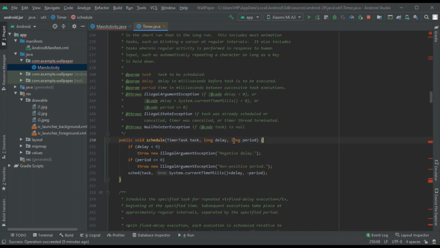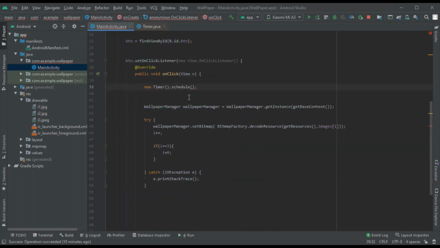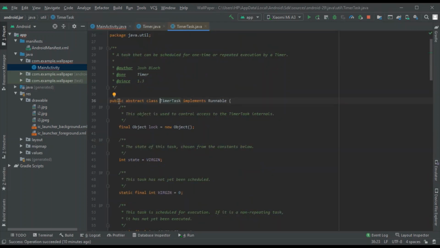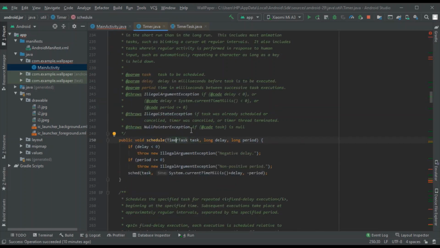Here you are not using the delay, so you can give that as 0, and the period is how often you want to call your function, every 30 seconds, right? So you can specify 30 seconds over here. Now in the schedule you need to pass in the task. The task is of type TimerTask, which is an abstract class, so you need to create that.